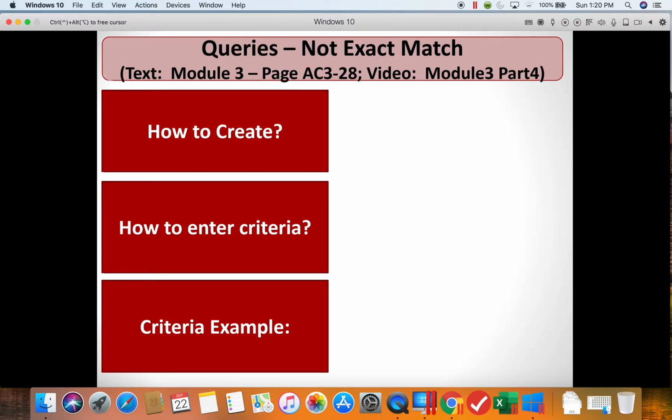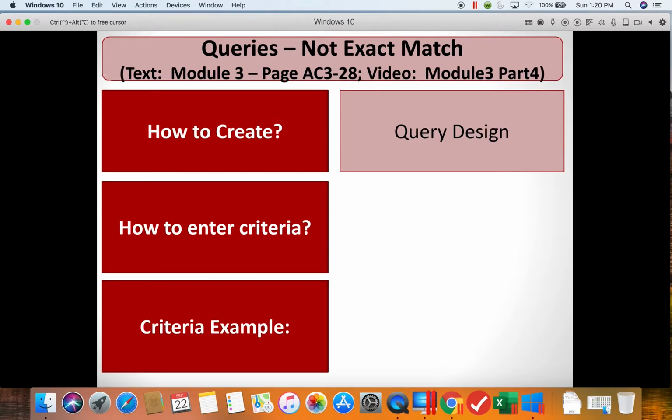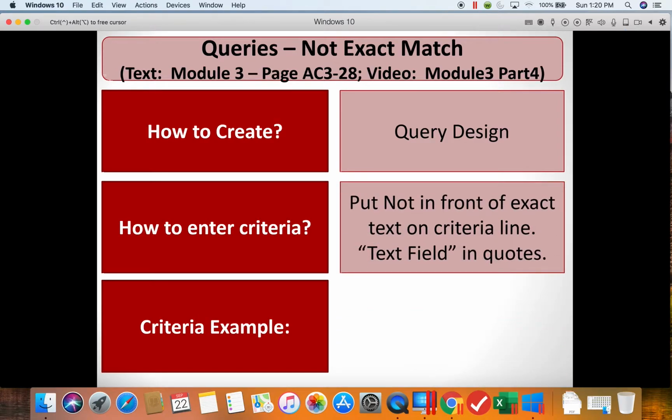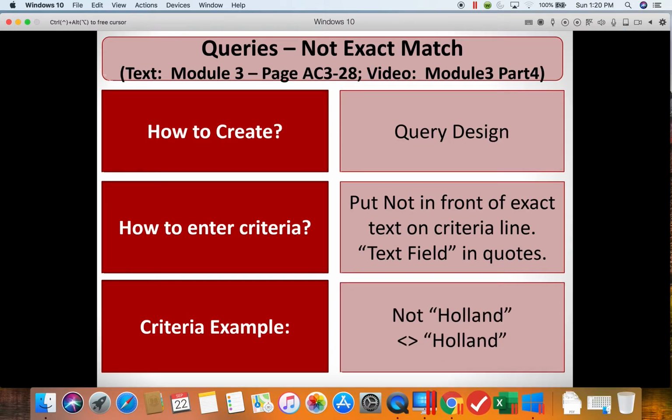Not an exact match, again, is in Module 3. We're still doing the same exact match. You can put the word not in front of it, or you can use the two symbols greater than and less than next to each other, which means is not equal to.